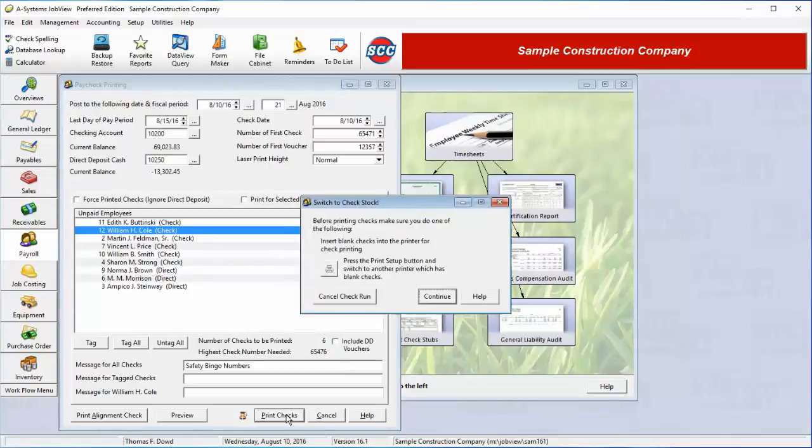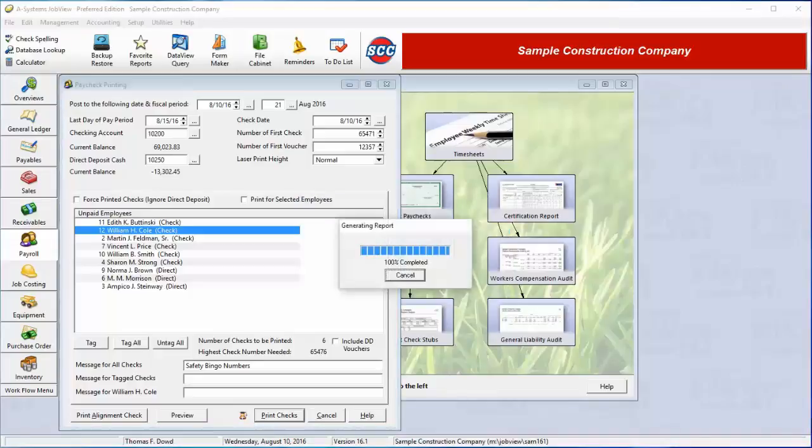The system will remind us that in order to print our checks, we must first put our payroll check stock into the printer. We also have the option to switch to a different printer by clicking on the Print Setup button and selecting a new printer. We then click on the Continue button, and the system will print all of the paychecks.